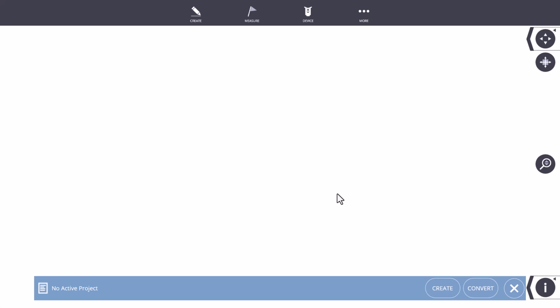Now it's time to jump into Trimble FieldLink. We've just opened up the program and have no data in here. The very first thing we need to do is to create a new project so that we have an area to work in. To do this, we're going to go to the top right menu, which says More.